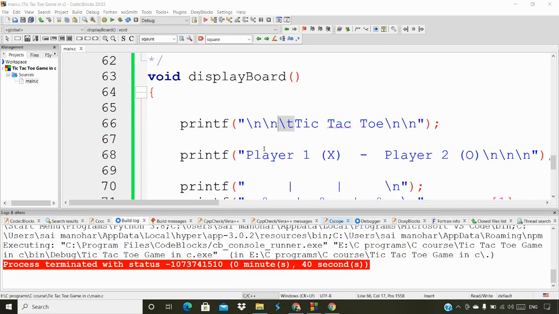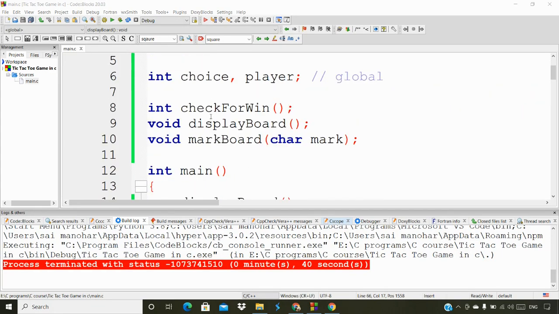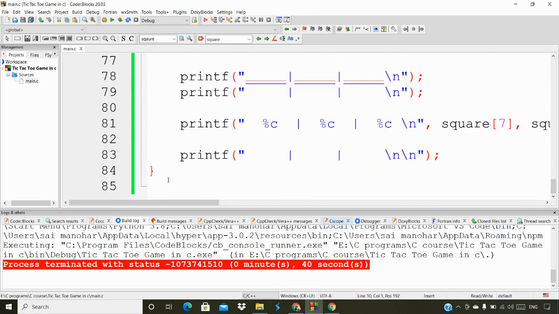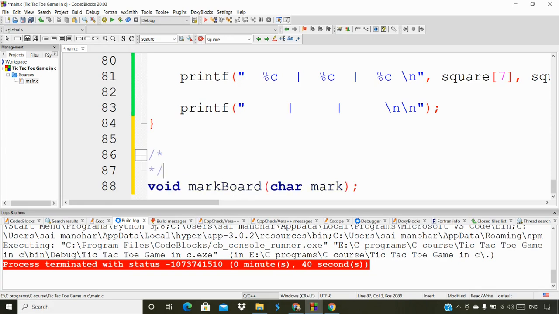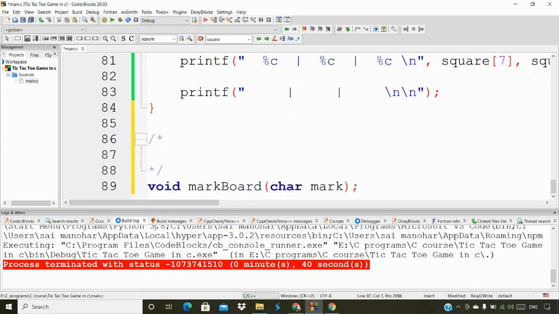So now let's move on to one more function. We have done the check for win, display board, and then mark board. So let's implement the mark board as well. Before that, let's write what exactly the function does.